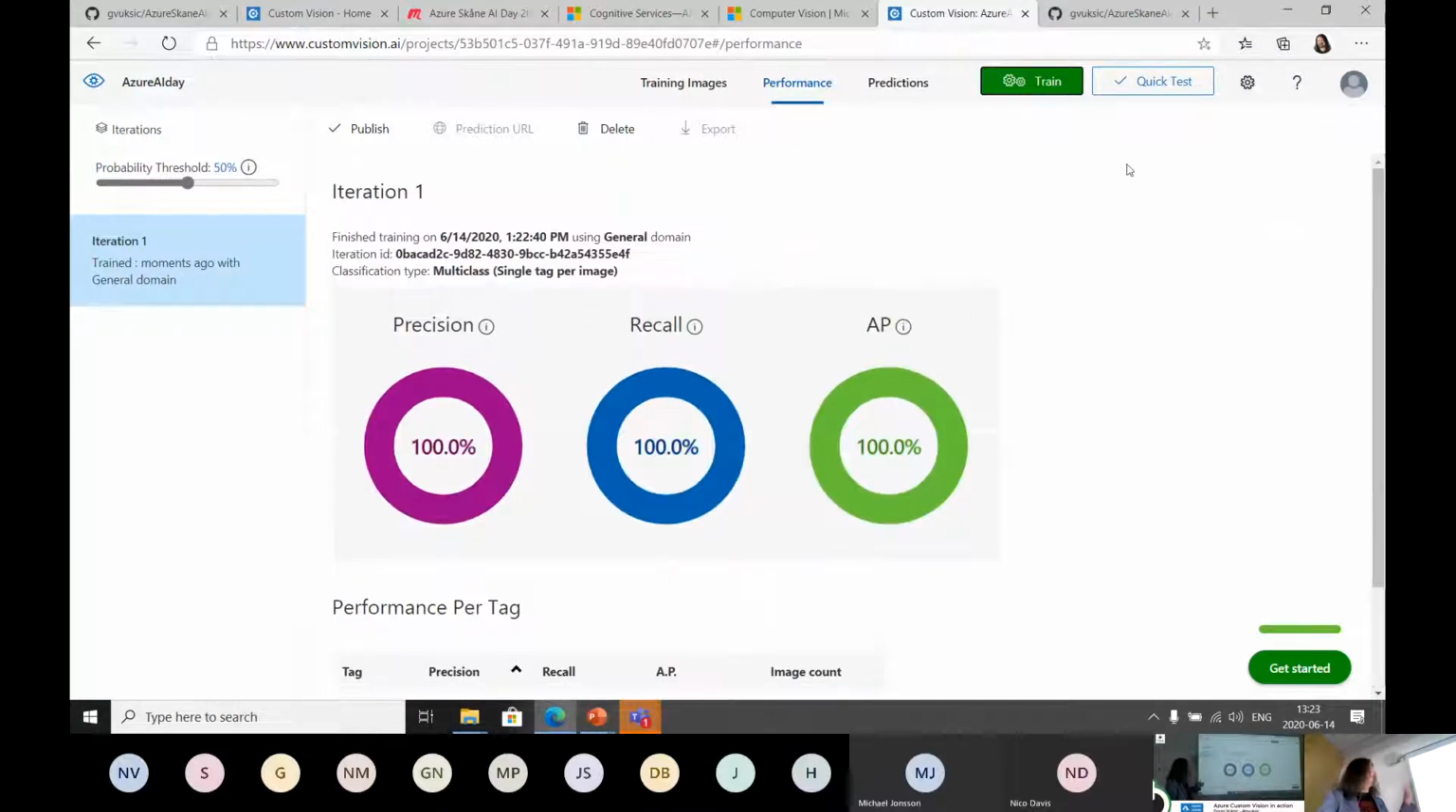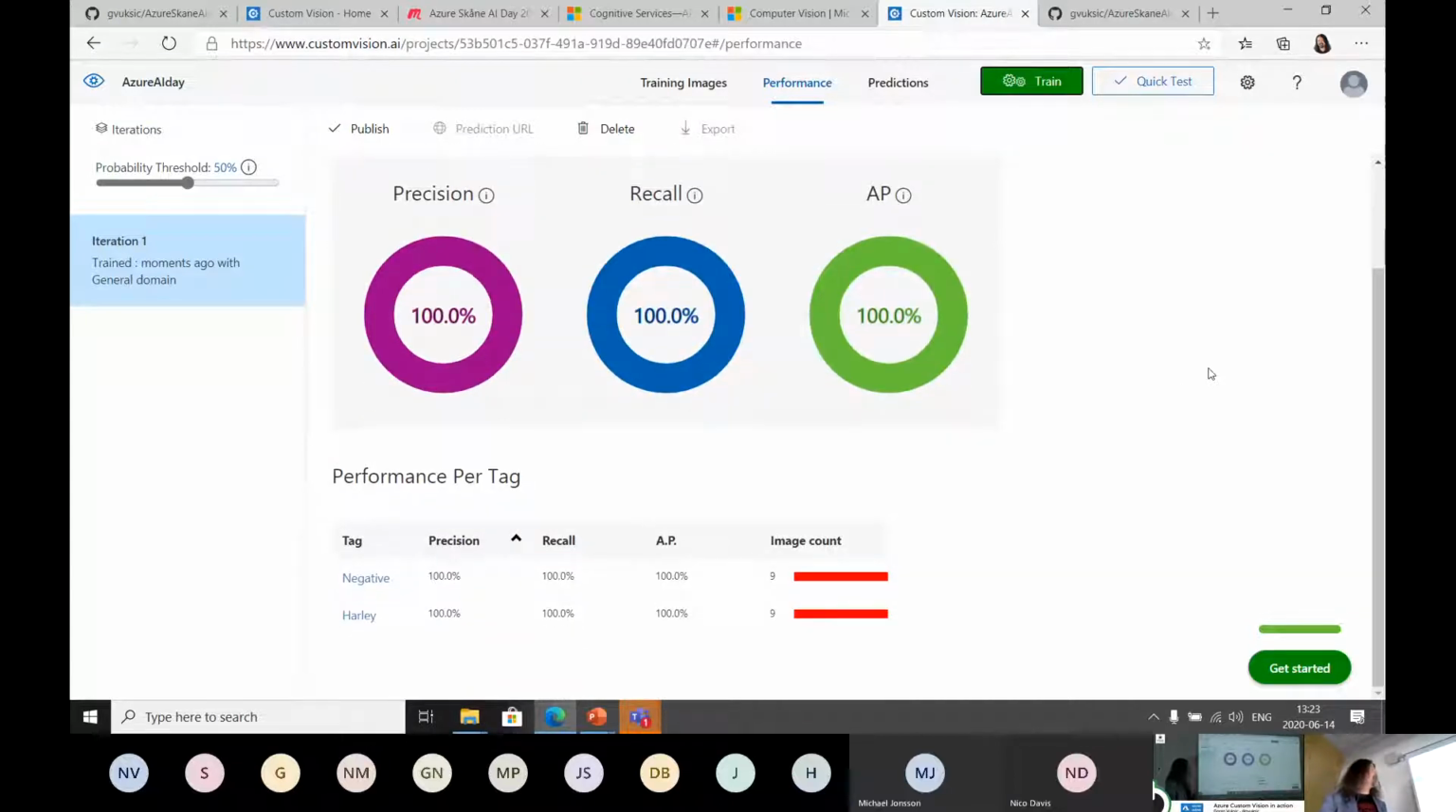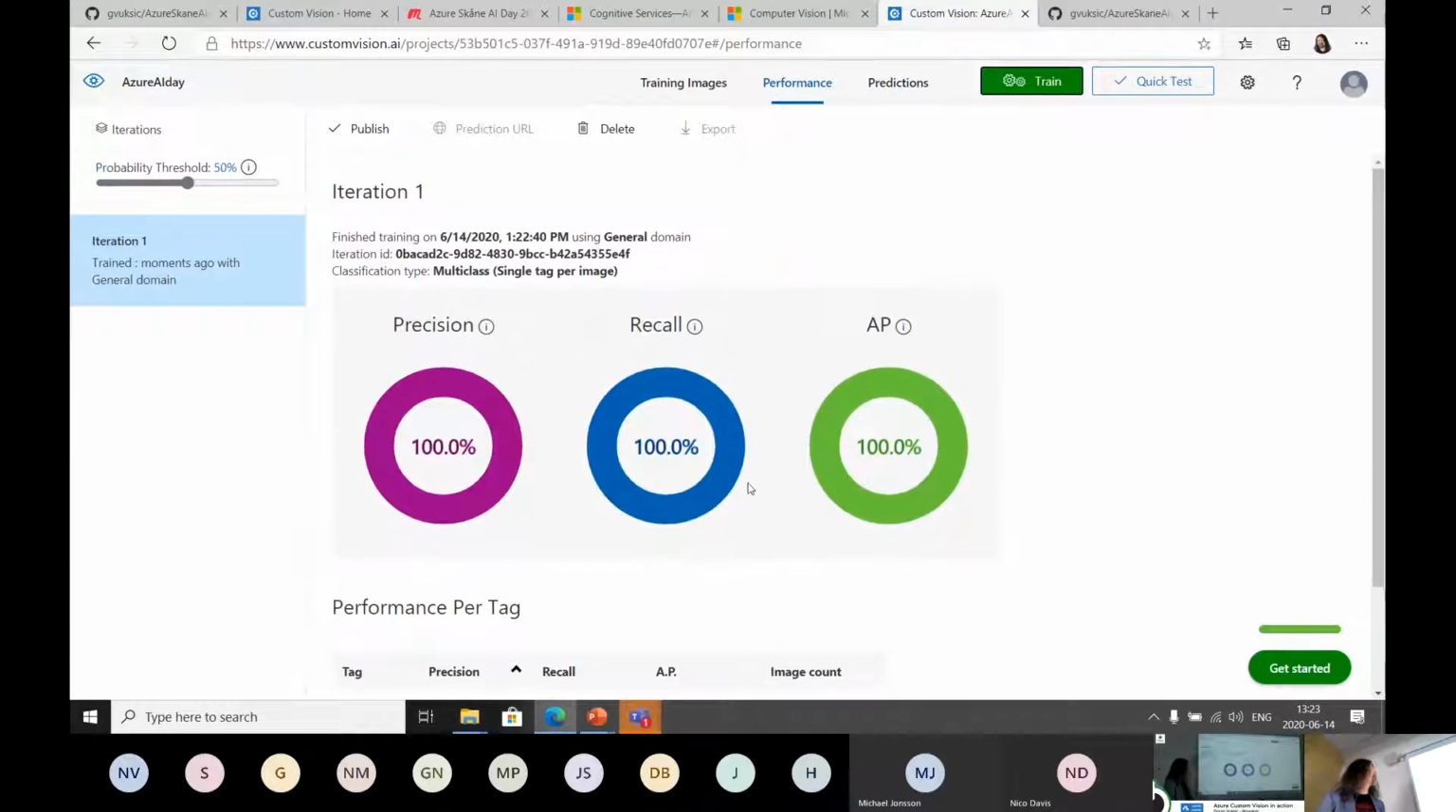So when we finished our training, we see some results shown over here: precision, recall, AP. I'll explain this a bit later, and we see some performance per tag shown that we have some negative, we have some Harley, like 9 images that were trained. And this is it. Our model is ready to be tested, right? So we can do a quick test.